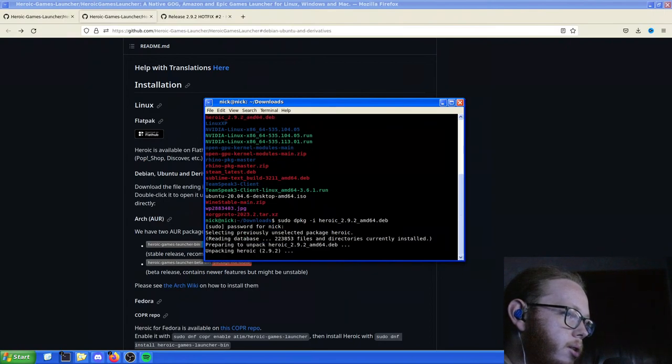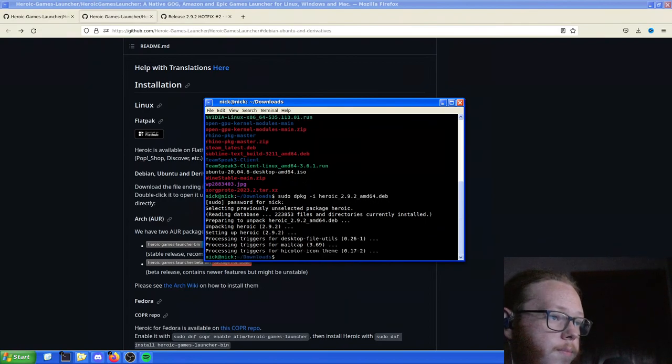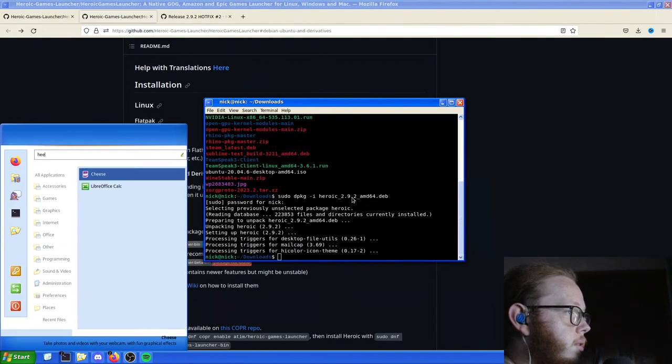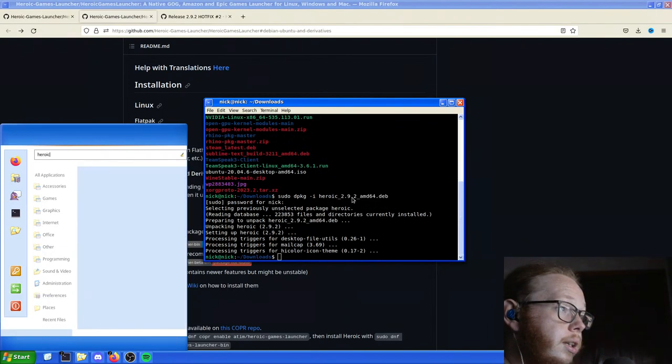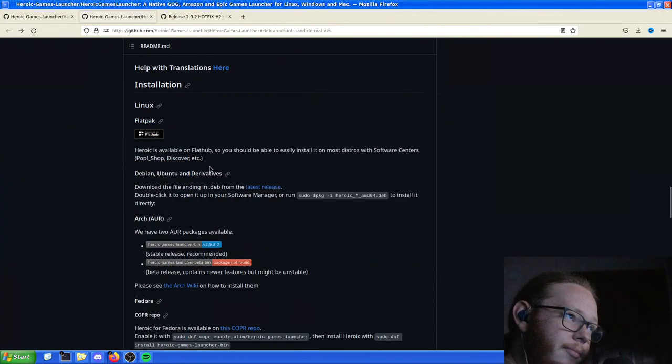I just had to think about that. Did I put the password in correctly? I did, because it's working. So what this is doing is it's getting everything it needs, and then allegedly, it is there. But I say allegedly because it's not.